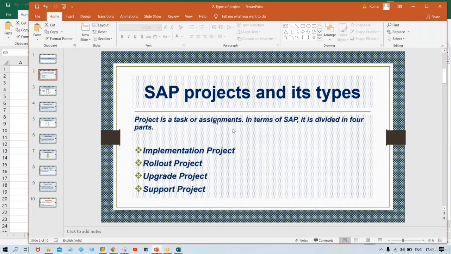You should have some overall idea of what kind of activities are going to happen in these kinds of projects. So anyway, here theoretically I'll just give some overall idea about this SAP project, and these types of projects that I'm going to explain in this session.